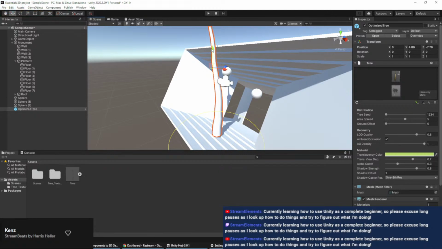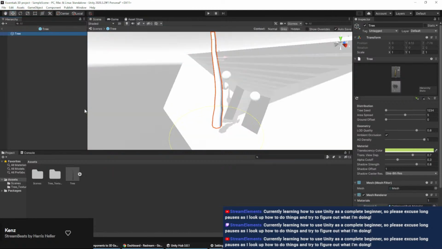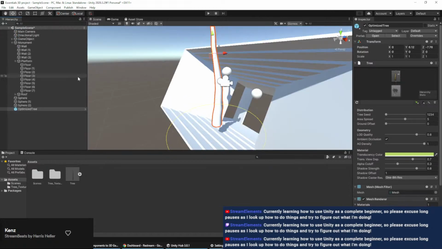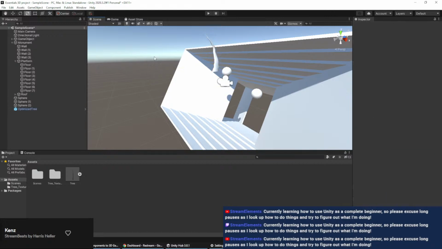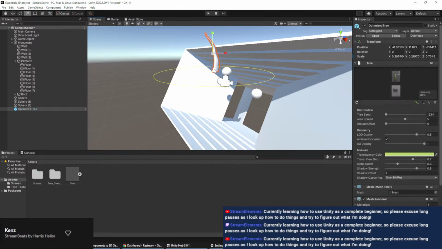Now, that's an optimized tree as well. I know I'm definitely jumping the gun here, but let's just do a small tree and give it gravity and see what happens. You only figure things out when you try them.